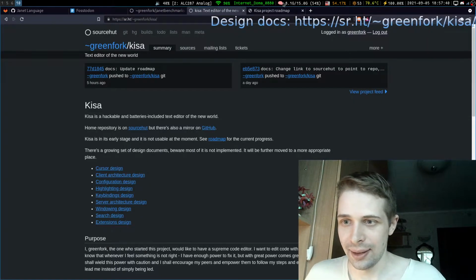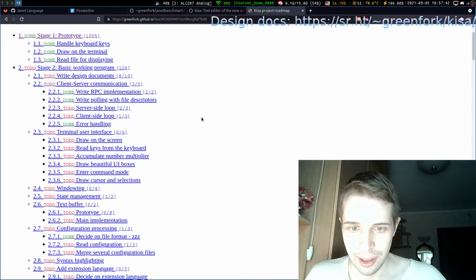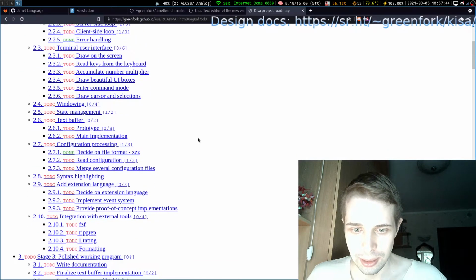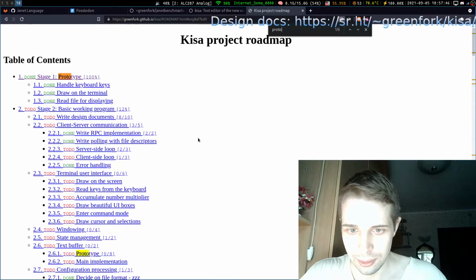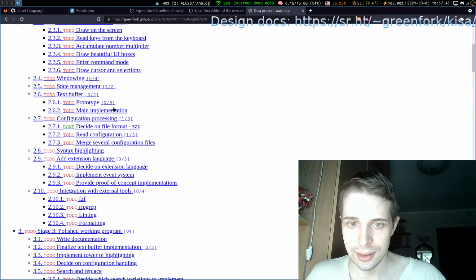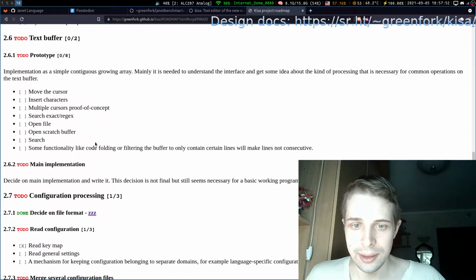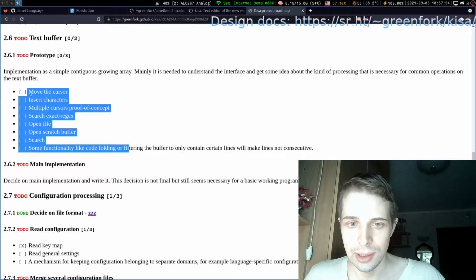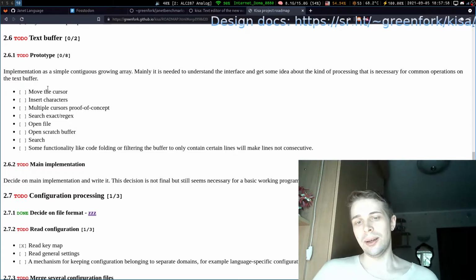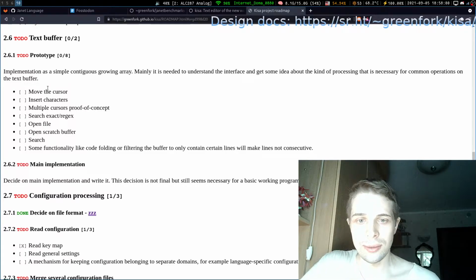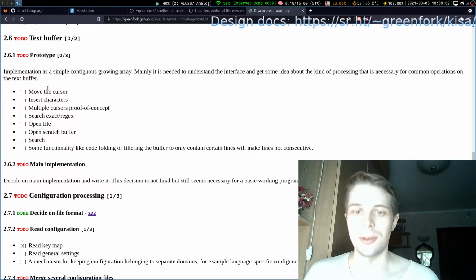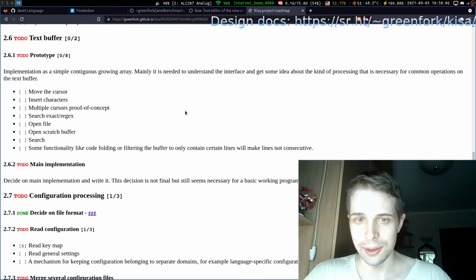Okay, let's keep our roadmap here and let's go to prototype. Where is it? Prototype. Here it is. So it is a text buffer prototype. I listed here some actions we would like to do. And yeah, we will need to do a lot of cursor actions. Here it is, our cursor.